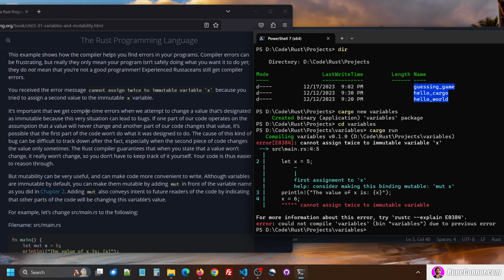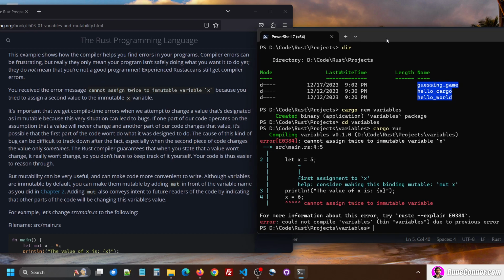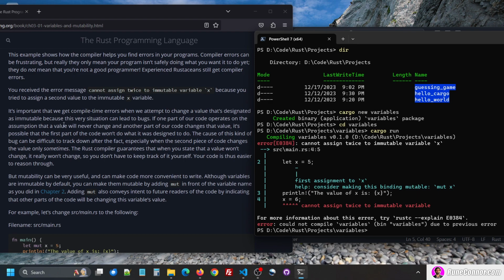It's important that we get compile time errors when we attempt to change a value that's designated as immutable, because this very situation can lead to bugs, race conditions and such with concurrency, I think. If one part of our code operates on the assumption that a value will never change and another part of our code changes that value, it's possible that the first part of the code won't do what it was designed to do. Yeah. The cause of this kind of bug can be difficult to track down after the fact, especially when the second piece of code changes the value only sometimes. So you might even not be able to reproduce that bug.